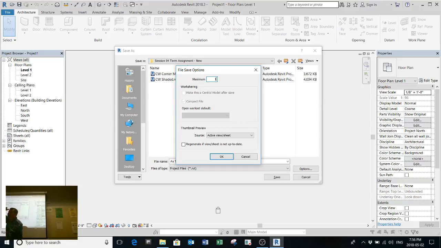Now this is only if you work alone. Correct? Don't worry about it. If you hit save, then you don't have this option anymore. If you did not hit save in the beginning, you have this option, and you can say 1. Yes, sir. Because you do it as a template. Okay.